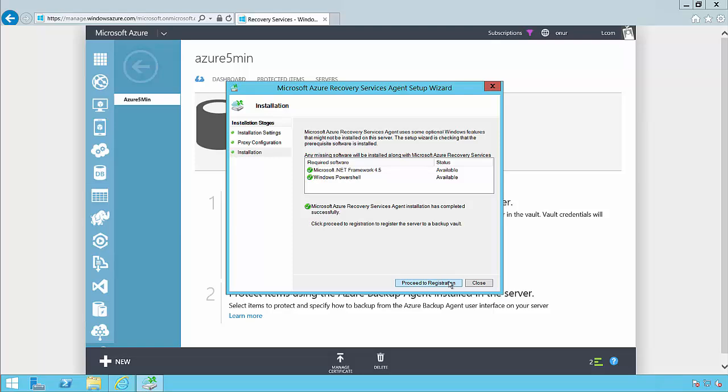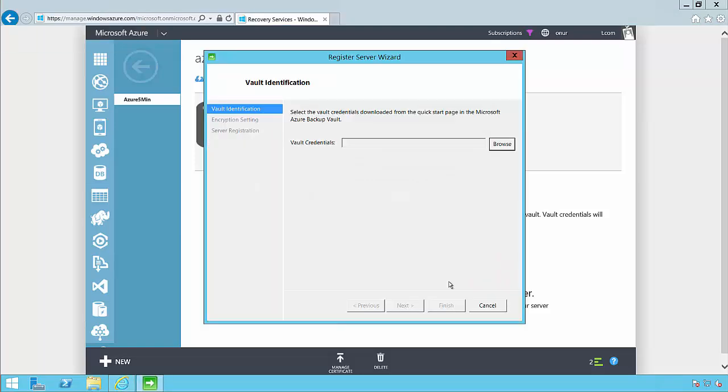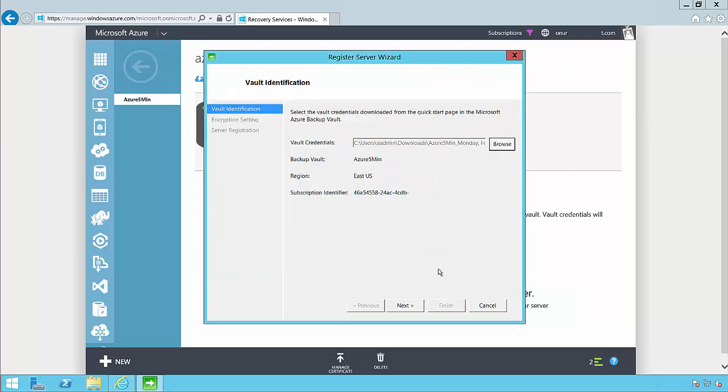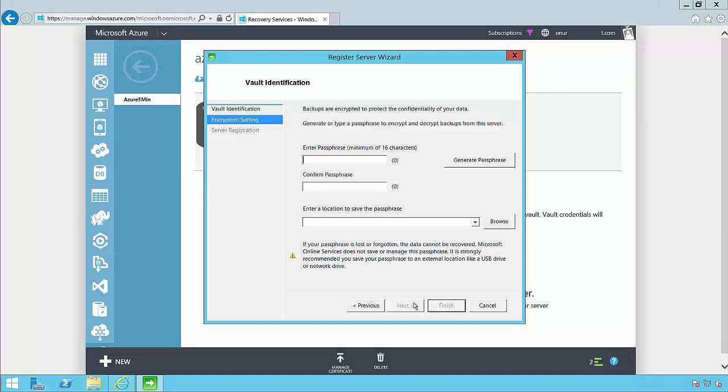Okay. Now the agent is installed, and I can proceed to the registration. In the registration, we will now use the vault credentials that we downloaded in the previous step. So I'll go ahead and select the vault credentials. As you see, it shows our backup vault, the region that the vault resides in, and it also shows our subscription identifier. And in the next step, I need to set up the encryption.